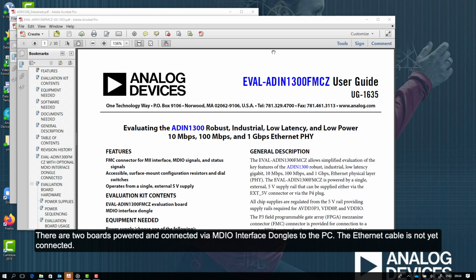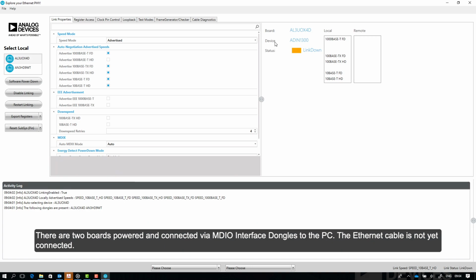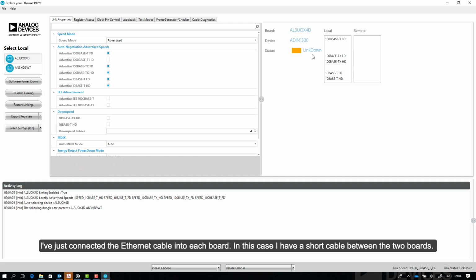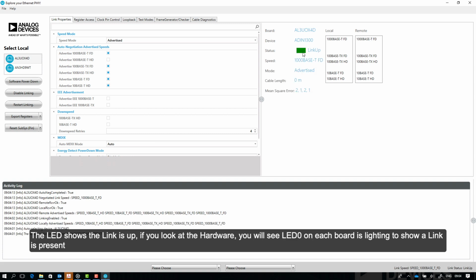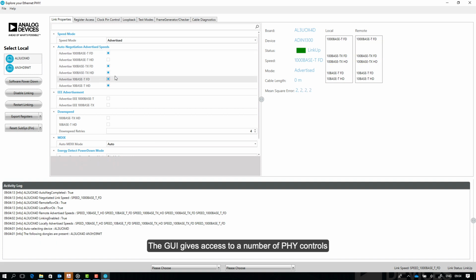So we're just starting up here. We've got 2 boards. We don't have the Ethernet cable connected just yet. And now I've just plugged in the Ethernet cable. So you can see the little green LED shows that there is a link up between the two PHY devices. Over on the left, you can see the configuration of each device.